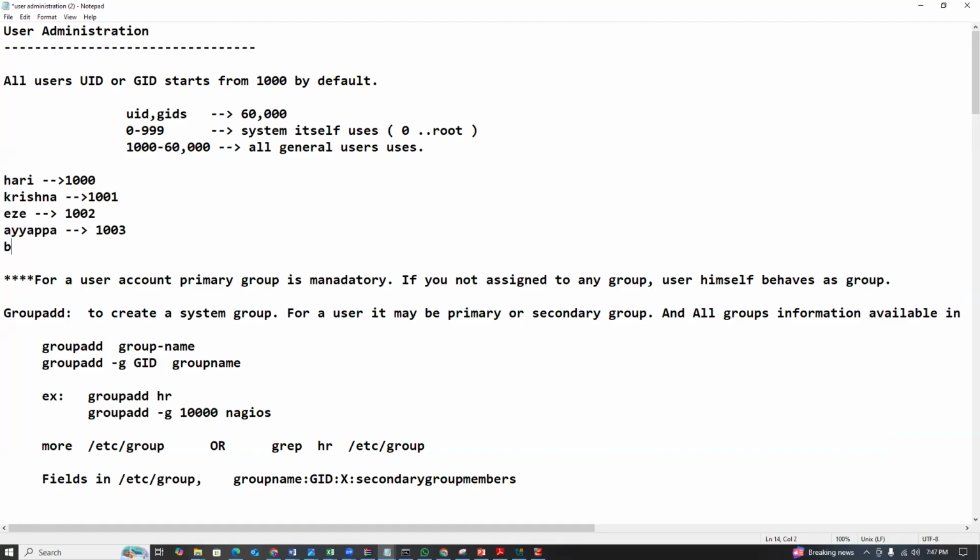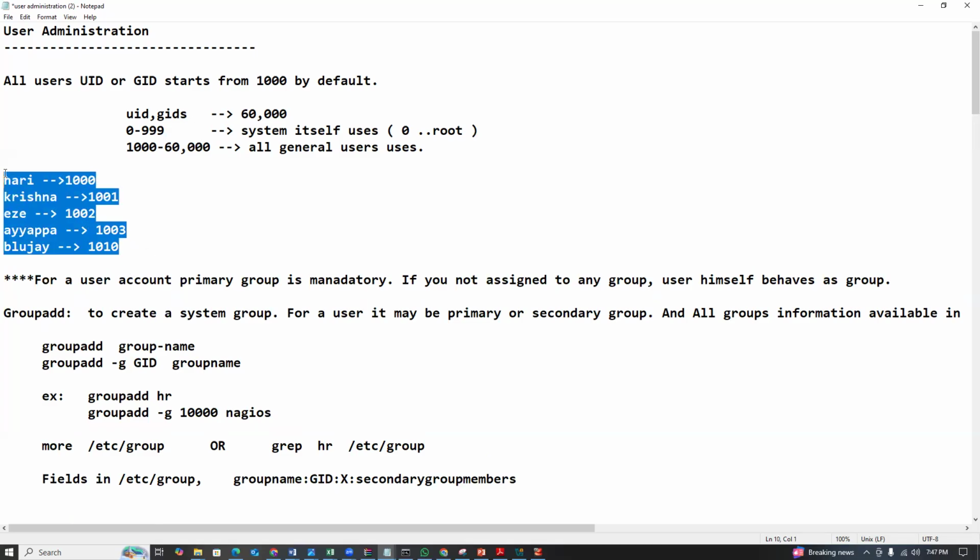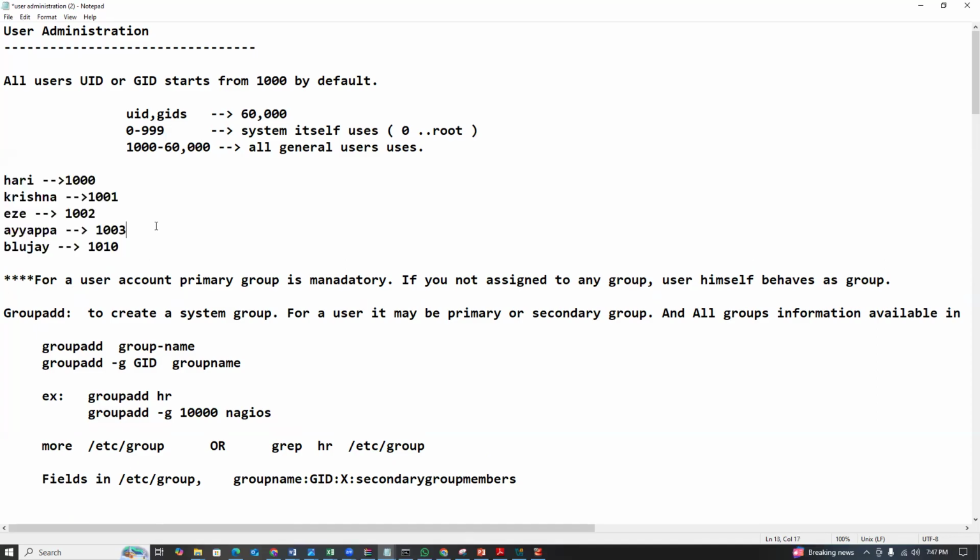So something like BlueJ. BlueJ is the user. I want a fancy number, 1010. So we can provide that fancy number also. Guys, understood? Normal user UID starts from 1000 by default, right?